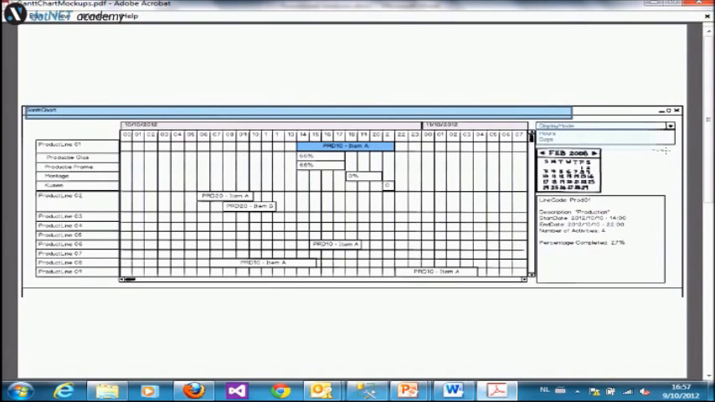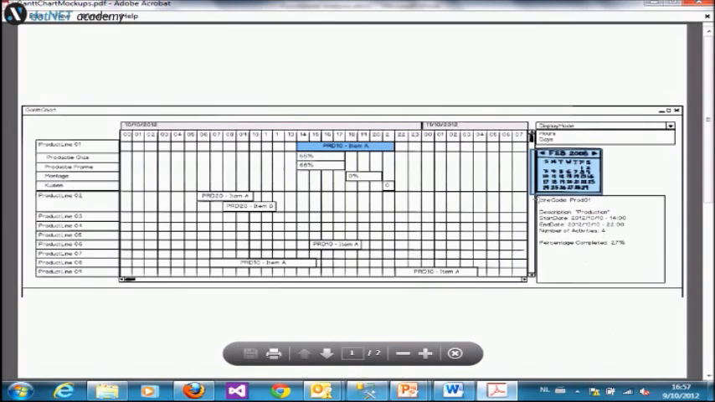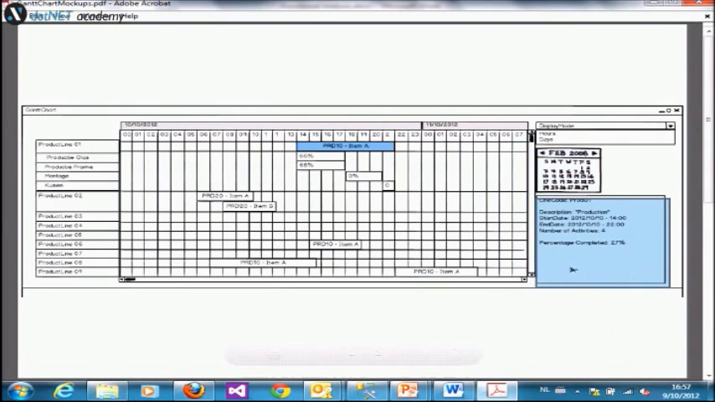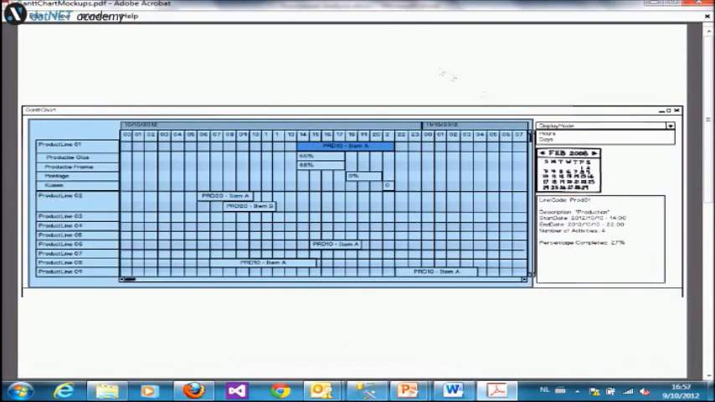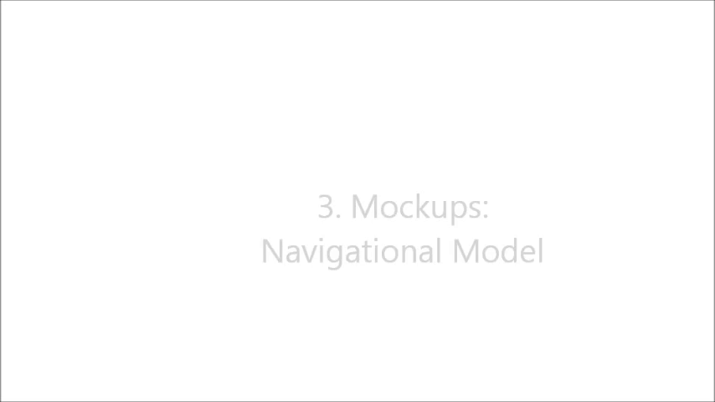On the right top, we have our toggle control. Below that, we have a date picker where we can select our dates. Over here, we have a details control, which shows the details of a selected task. And the biggest part of our screen is, of course, the Gantt chart.